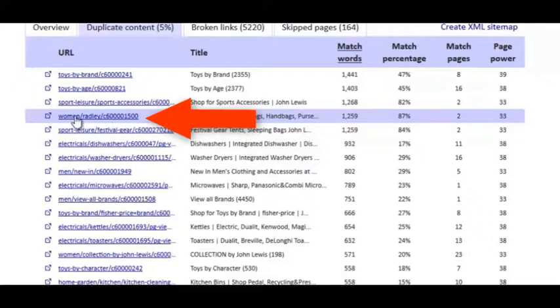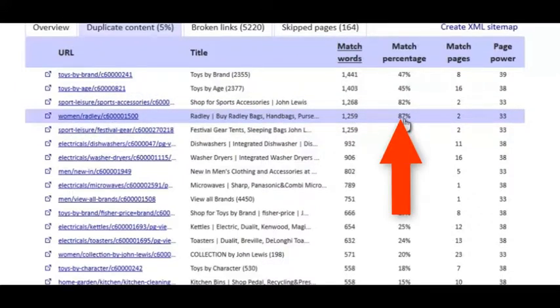So in this case, we have this woman, Radley, and all this stuff. It's 87%, which means 87% of the content on this page matches content on other pages within the site. Okay, so this is a problem, and this is something that you'd want to go in and make sure you're writing unique content for every category and product page on your site.